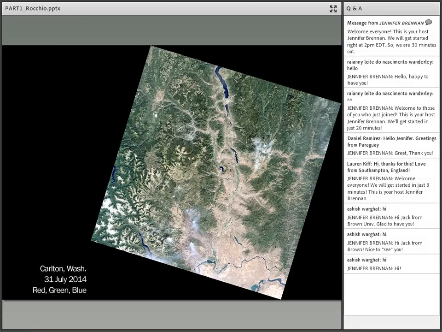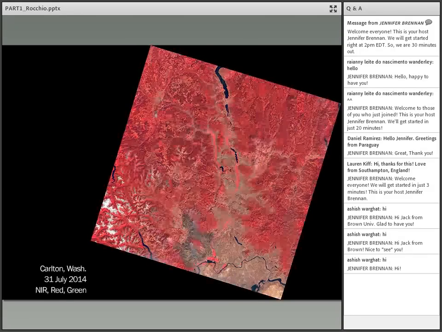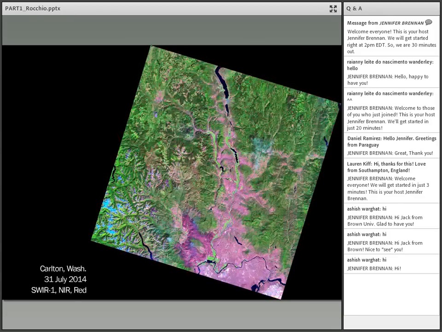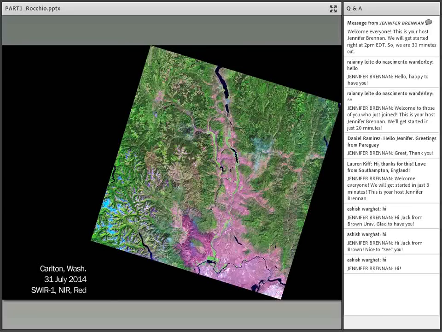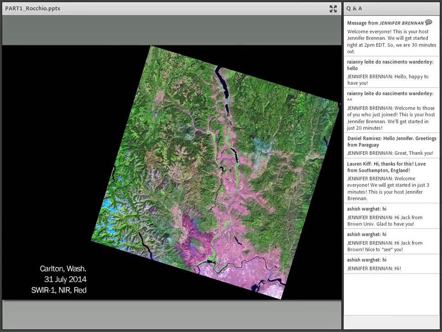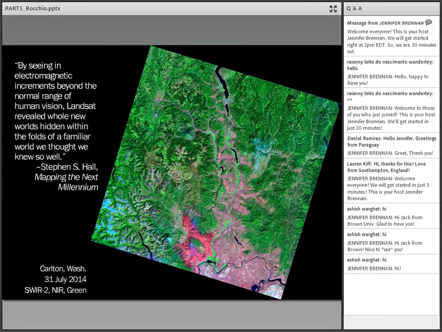In this scene, a huge fire known as the Carlton Complex is still burning. But in this natural color composite, you'd be hard-pressed to figure out where it is. In this false color infrared combination, you can see a large brown spot at the bottom center of the image. In this SWIR-1 near-infrared red composite, the fire scar starts to jump out at you in magenta. But here, in the SWIR-2 near-infrared green image, the scar is unmistakably red.